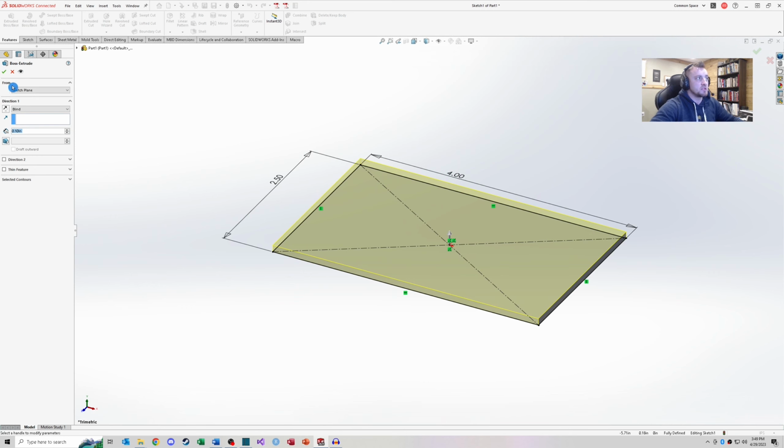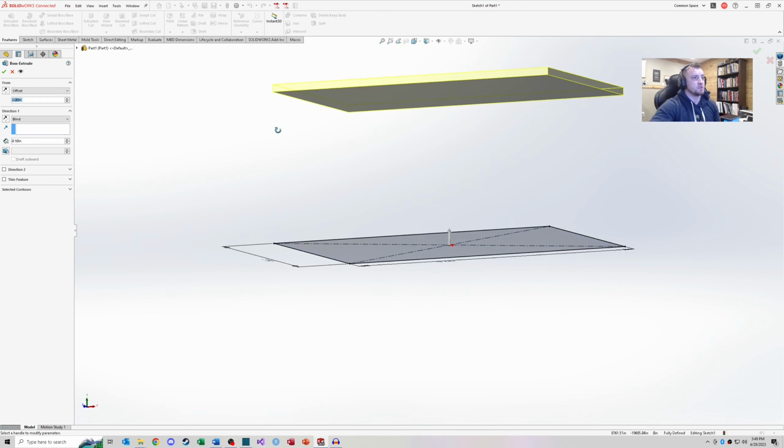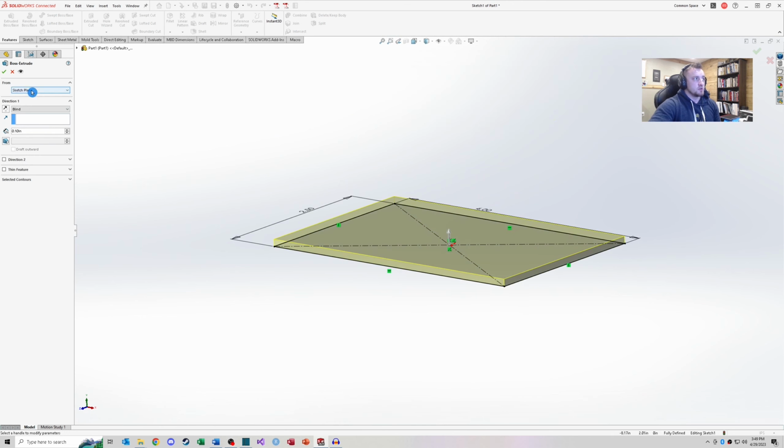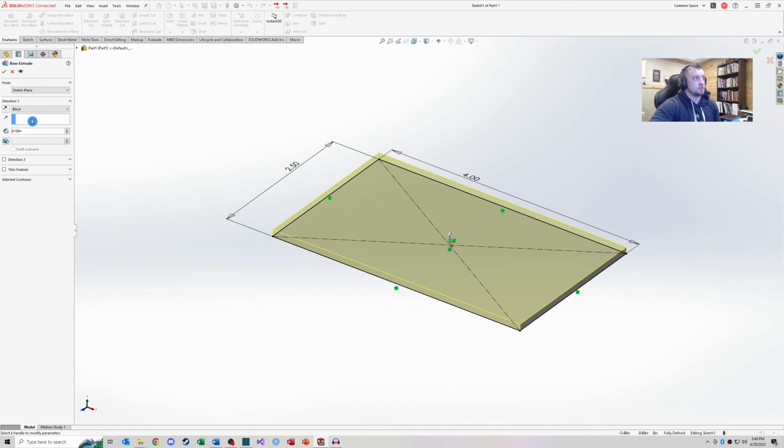So with the Boss Extrude command and some of the other feature commands, you're typically going to have a from selection. This will allow you to select the start point of your extrude or your 3D feature. By default, it's going to be on the sketch plane, and that just means that it will be starting that extrude right from the plane which you started the sketch. You also have surface or plane, so you can select different surface or plane or a vertex, or you can offset from the current plane. So for example, if I put in 2 inches there, it would start that extrude 2 inches offset from the plane where the sketch was started. Most of the time you're just using the sketch plane from option to start your extrude.